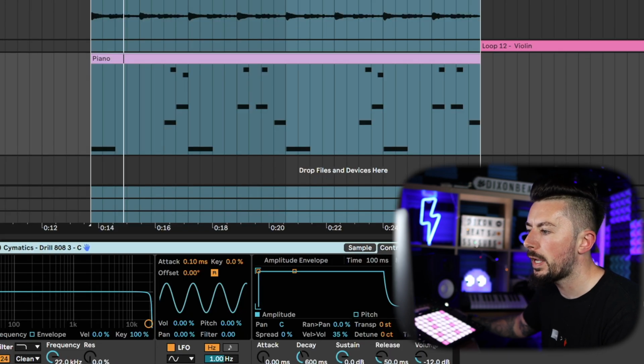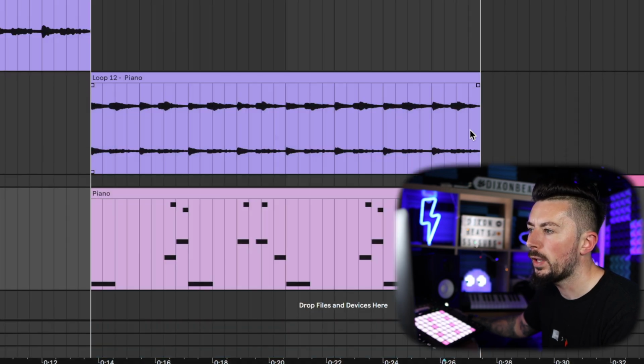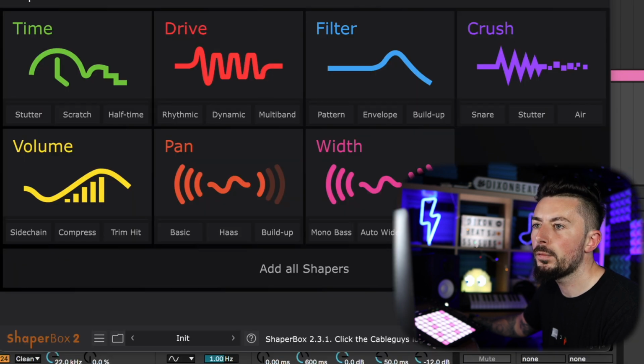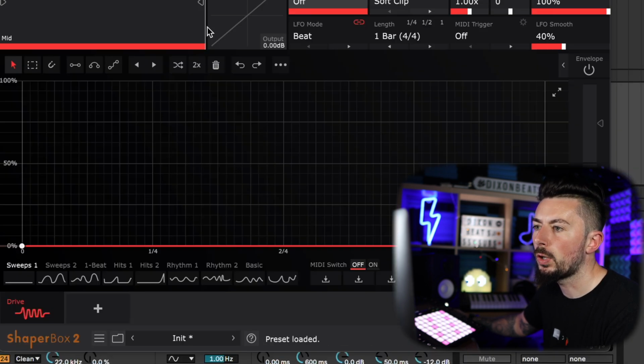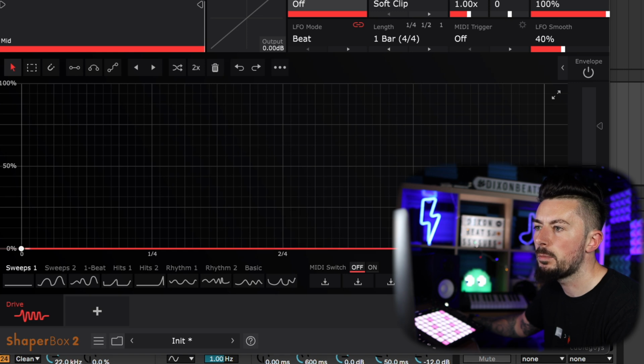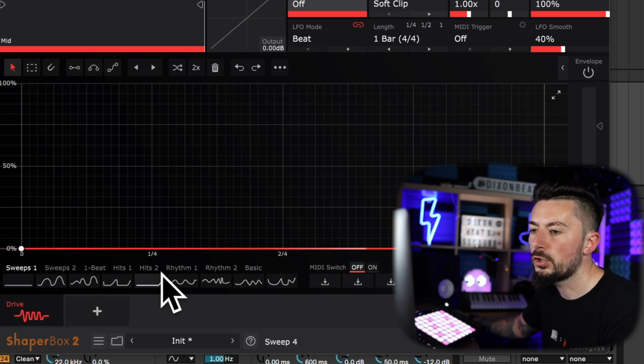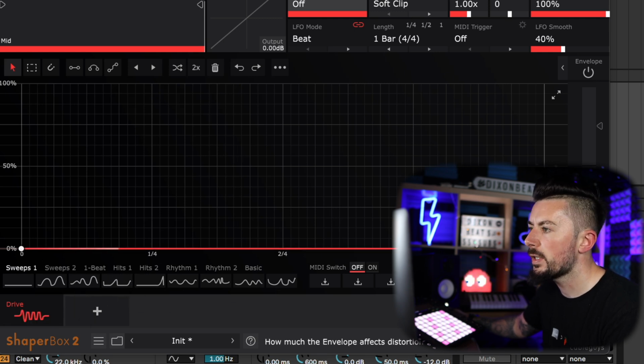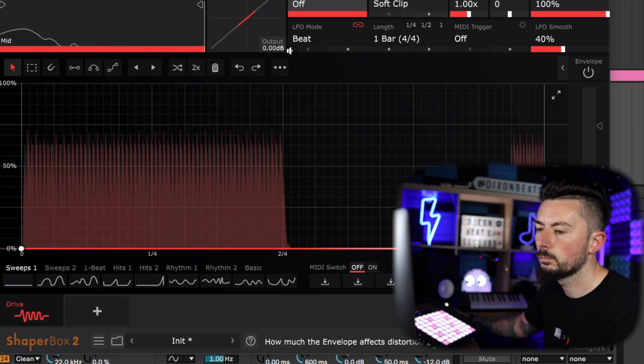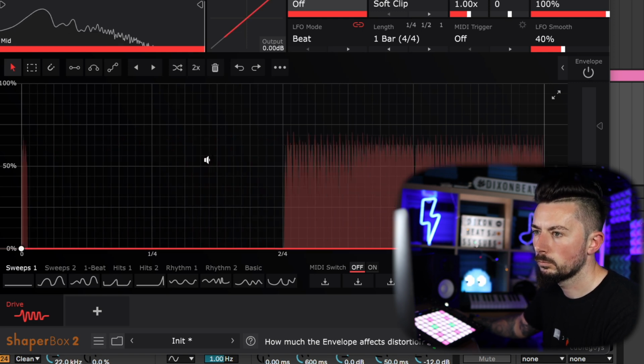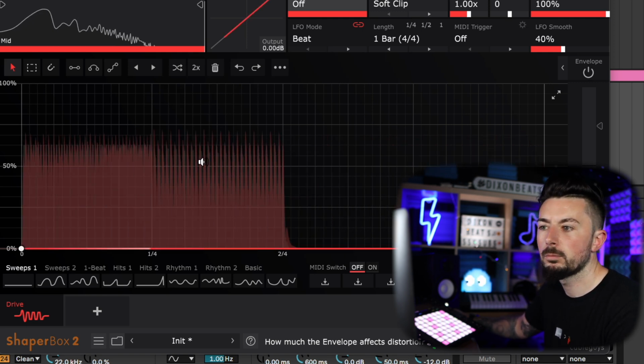I've just made a fresh 808 for this loop. Another thing I love about Shaperbox is the drive feature here. It just adds a bit of distortion. As usual, comes with loads of different automation presets down here. So this is 808. Not too bad.